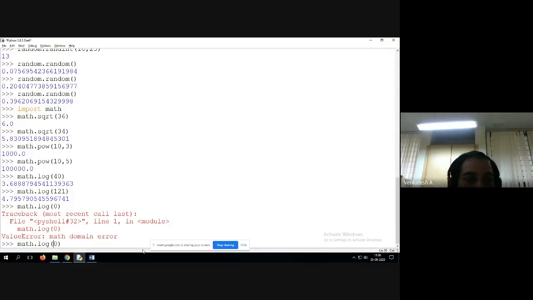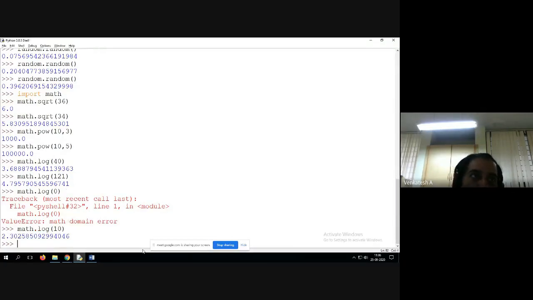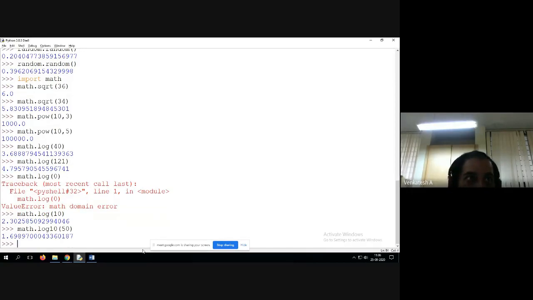Log 10 is 2.302. At the same time, there is one more variant of this log, that is log10, log base 10. Let us assume I want to find log base 10 of 50. It is 1.698.